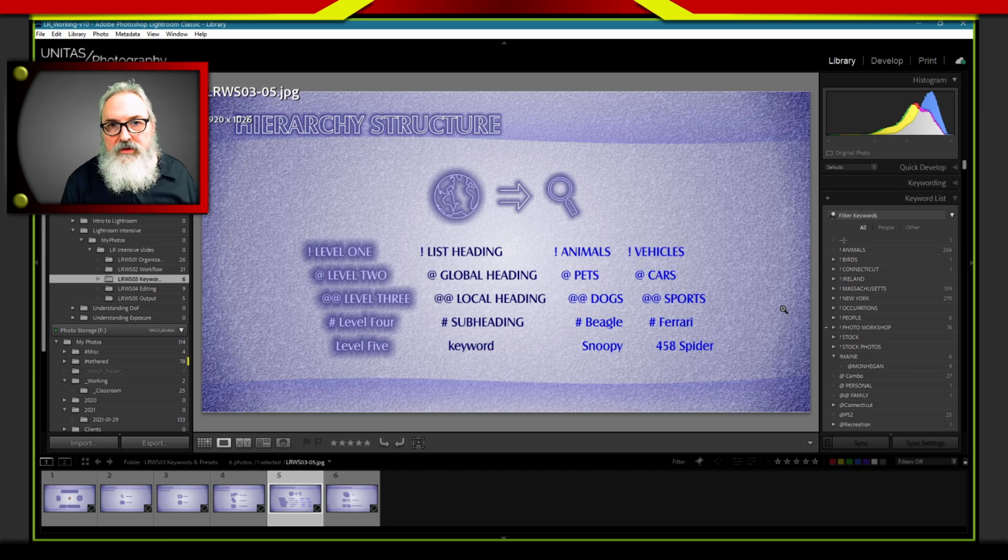Keep this in mind: by default, Lightroom will want to just enter keywords. That is the default setting. So when you type something into the keyword field, it automatically says, oh, that's a keyword. You actually have to manually change it if you want to keep it as a heading or as a subheading or category heading. So the way I keep myself organized is with special characters.